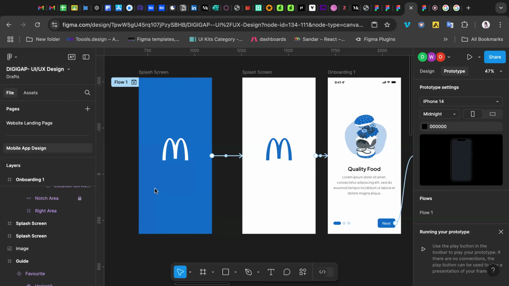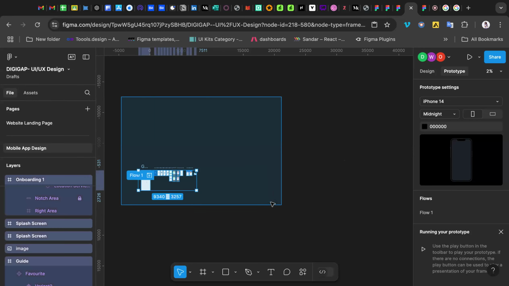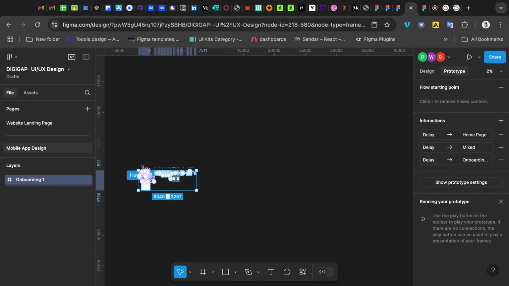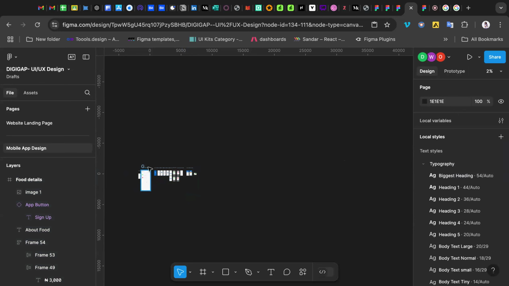So what you just do, you just come to this place now. Let me say I want to copy the design from this Figma file to another Figma file. Just come here, highlight, copy, and then move it to your main design, including the prototype. Everything we just copy.